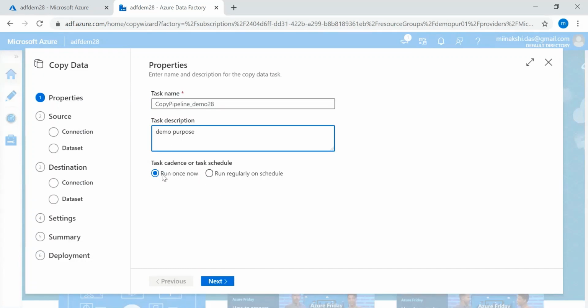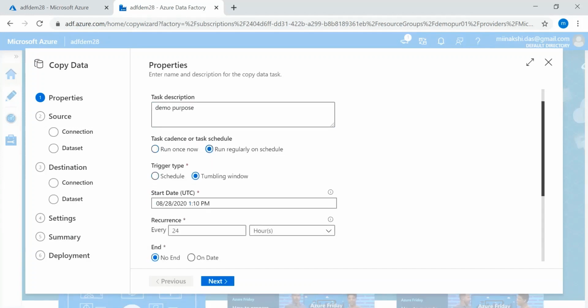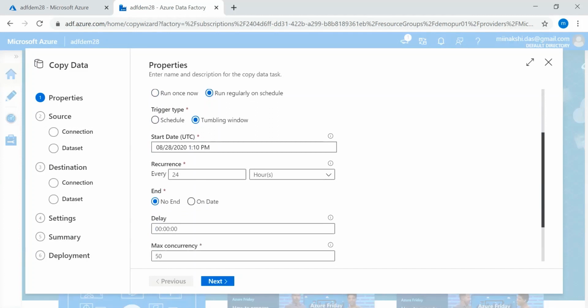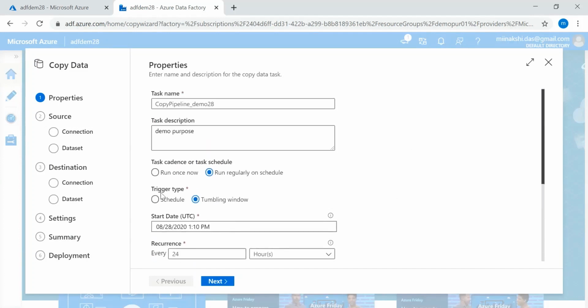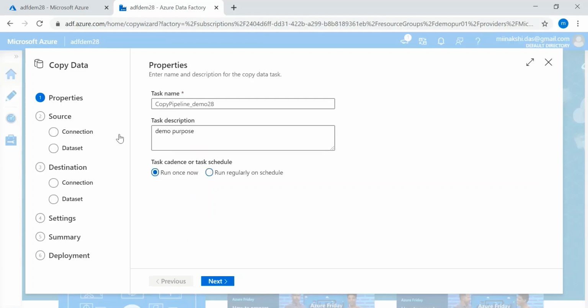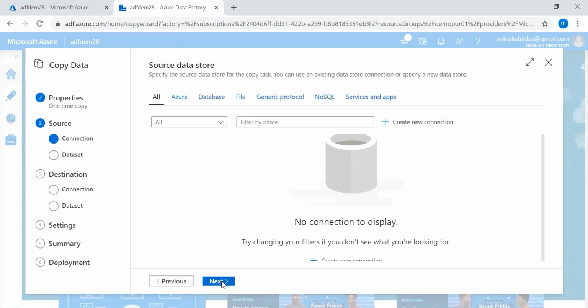Here I have two schedule options: schedule it now or schedule it to run later. If I am scheduling for a later run, I need to give all these details, but now I am keeping it run it now. Next, this is the source part. In the source data store, I need to create a connection string.